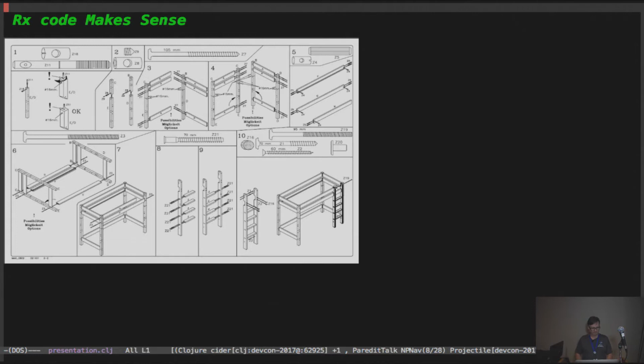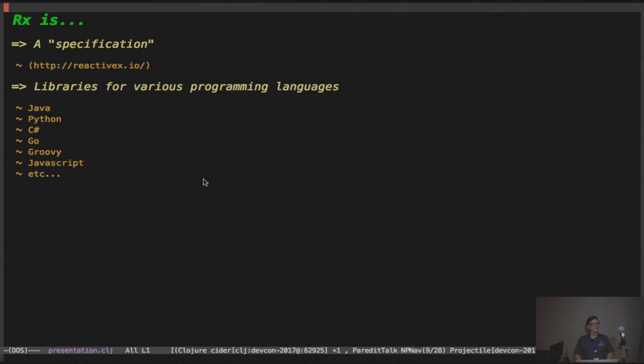So Rx then, stepping back to the very beginning to get a definition, is a specification called Reactive Extensions and a bunch of libraries for different languages. Reactive Extensions have been very popular on .NET, in the Java world, and in JavaScript, but lots of languages have good Rx implementations.